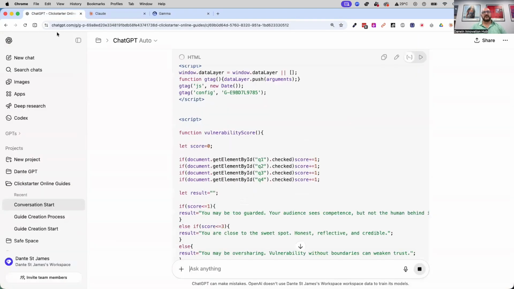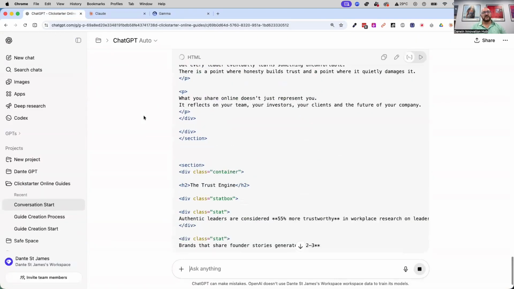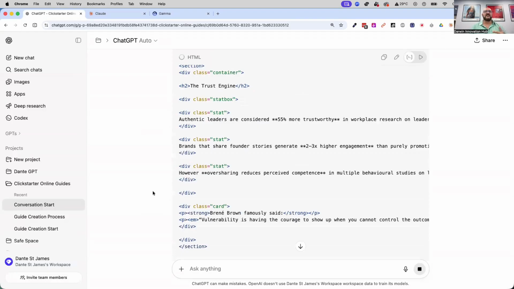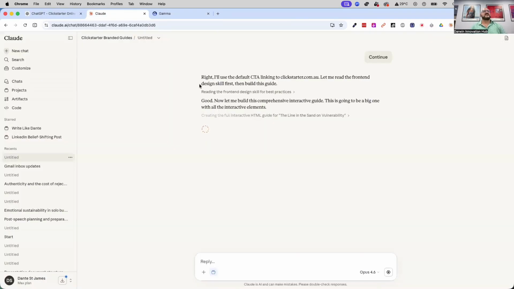And it looks pretty good. ChatGPT does the same. It's got a really good layout too. They're all very, very good. So as it's doing that, I can sort of point over on the left here.